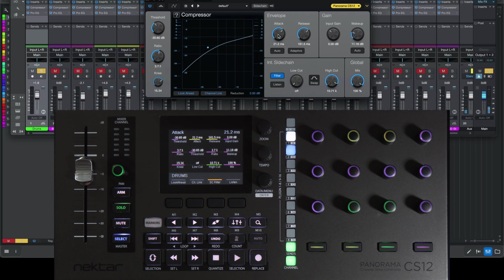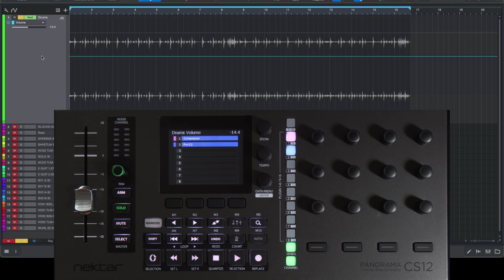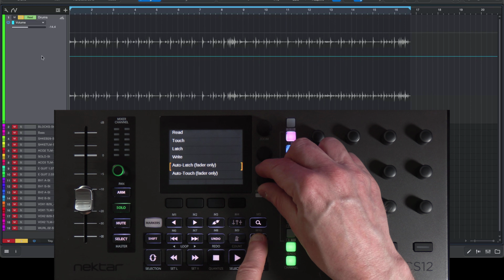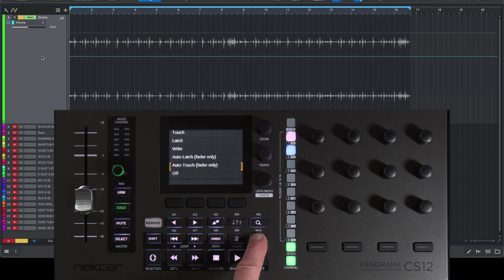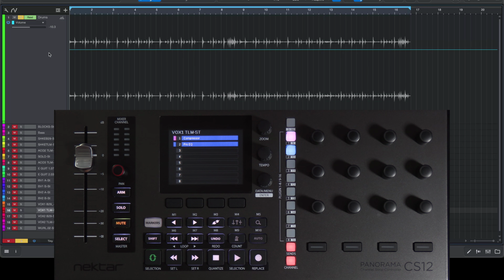Now, there are also some extra automation modes. In Panorama CS12, I have some CS12 bonuses here, such as Auto Touch. So in these modes, I can only write automation with the fader, so that prevents accidental automation with the mouse or the pots to control parameters. When it's selected, the auto button toggles the fader's auto touch on-off status and no longer toggles automation in Fender Studio Pro directly.